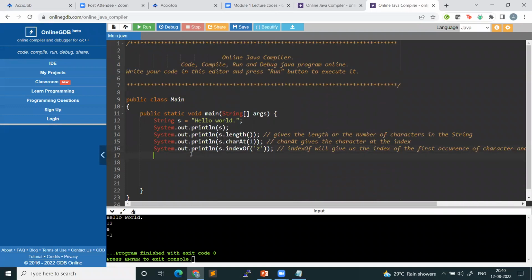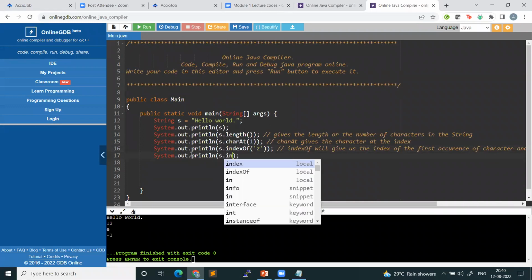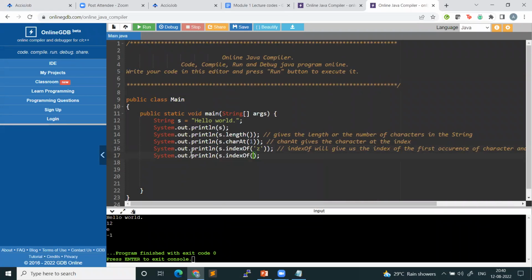Now you can also use indexOf like this. There is another way of using indexOf. I want to find the index of character E, but after this, you can even specify an index. Let's say I specify index as 3. Can you find the index of character E, and from where will you start searching? You will start searching from index number 3. So 0, 1, 2, 3. You will start searching from this L.